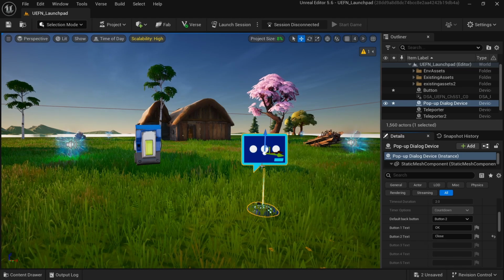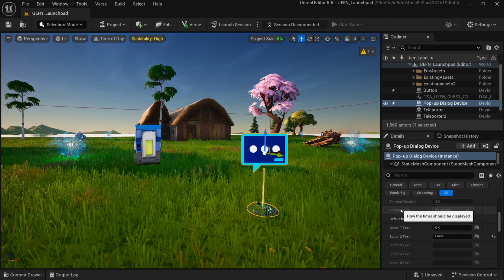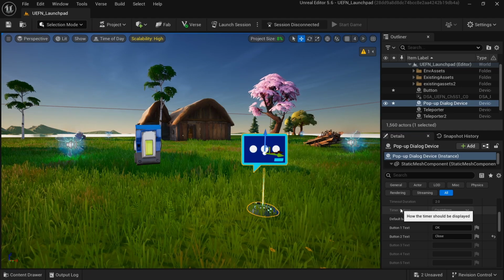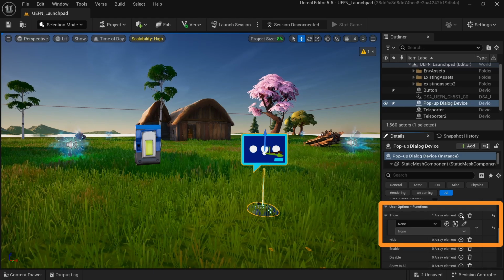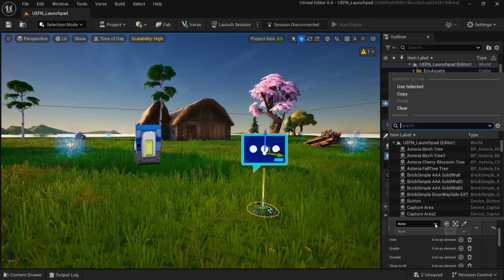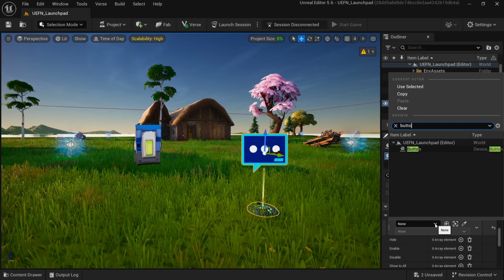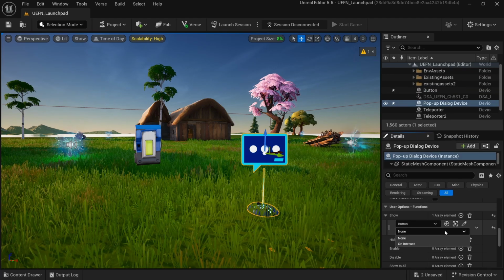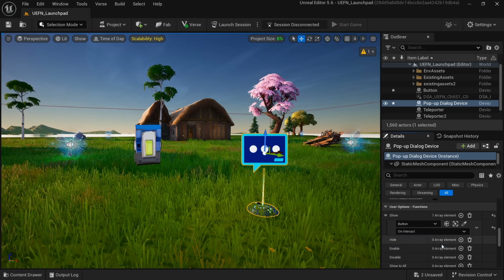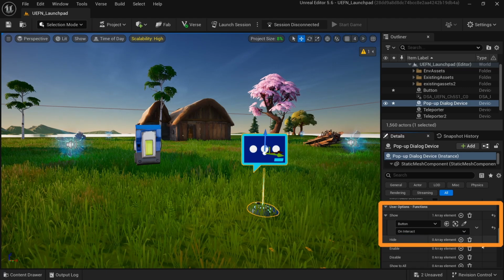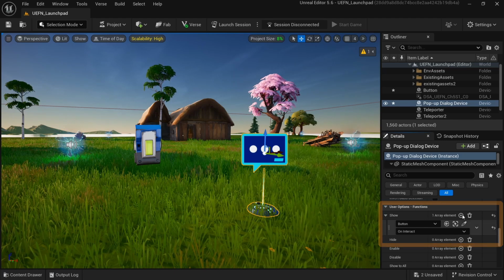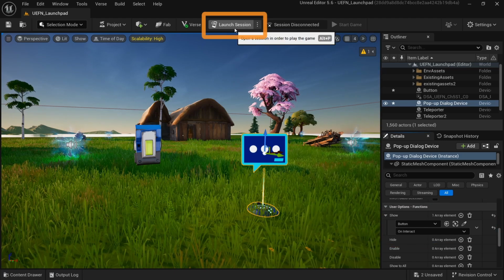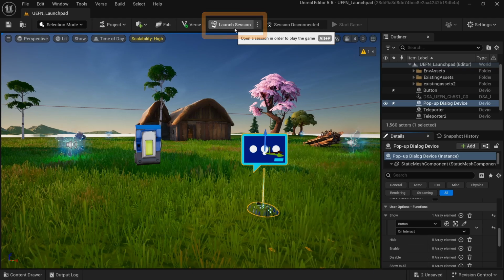Select the pop-up dialog device and scroll down to the User Options Function section in the Details panel. In the Show option, click on the plus sign to add a new device. Click on the first drop-down and select the button device you've added to your island. For the second drop-down, select On Interact. With these settings, you've configured your pop-up dialog box to show when the button is interacted with by the player. When ready, click on Launch Session to test your devices in gameplay.